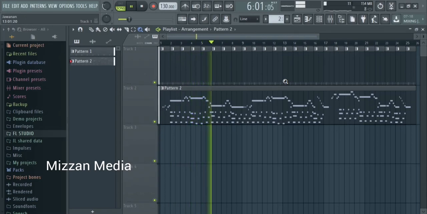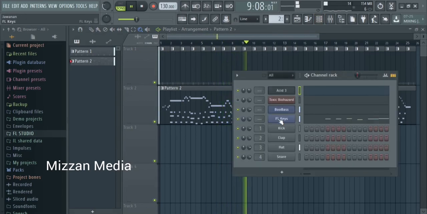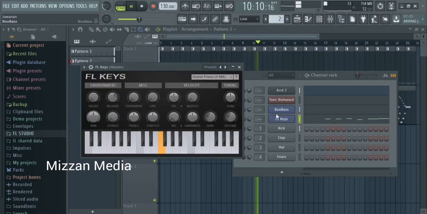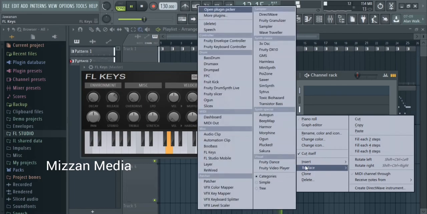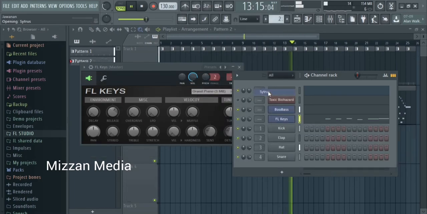I'm gonna change that piano. I'm gonna say replace to Sytrus.